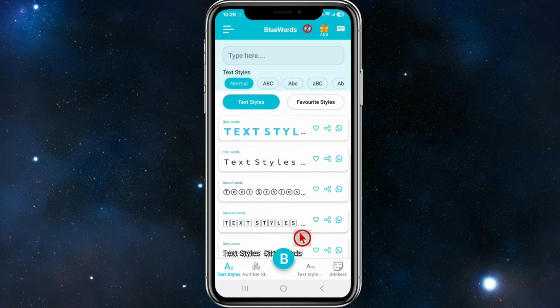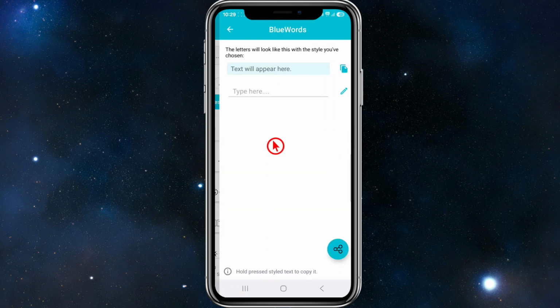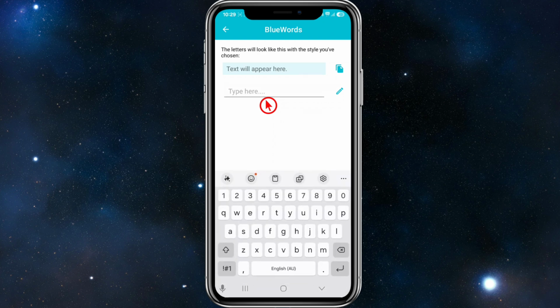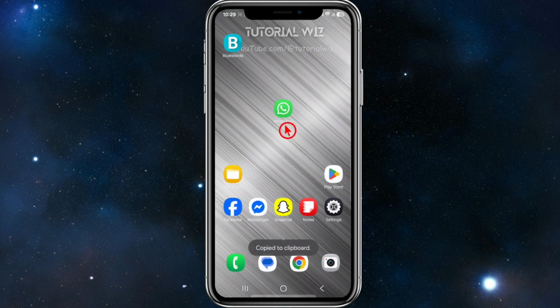And now from here, just choose which font or style you want to use in your WhatsApp chat. So if I want to use this text style, for example, I want to click into it. And now I'm just going to type in my name, tutorial, Wiz, and now click copy, and then I can go ahead to WhatsApp.